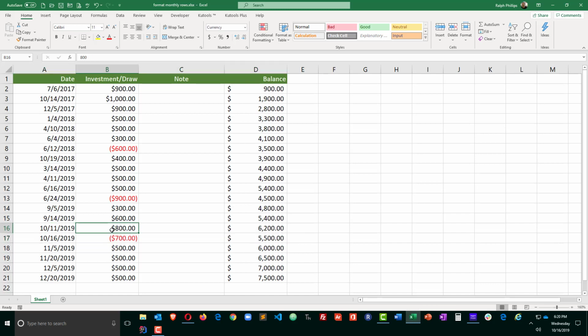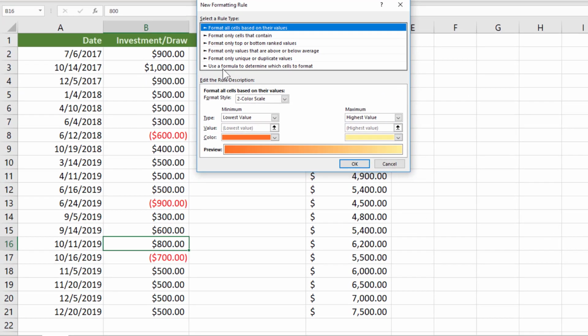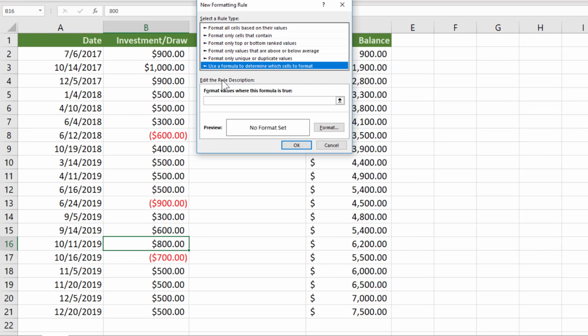Now I'm going to start off just by clicking on one of the cells next to the cell that I want to check. So basically I'm going to check this, A16, where I have October 11th, 2019, but I'm going to activate a cell next to it. I'm going to go to conditional formatting. I'm going to create a new rule. Now this rule is going to use a formula to determine which cells to format. So I'm going to use a formula here.